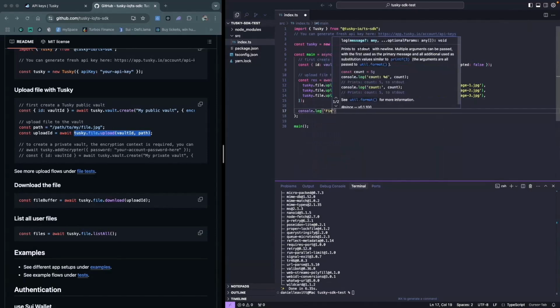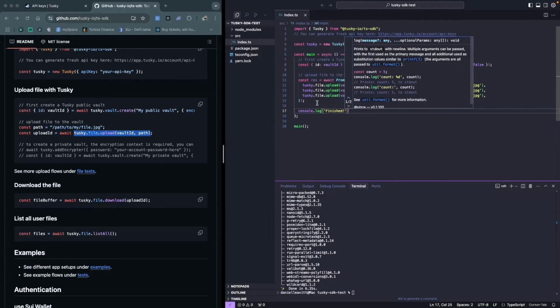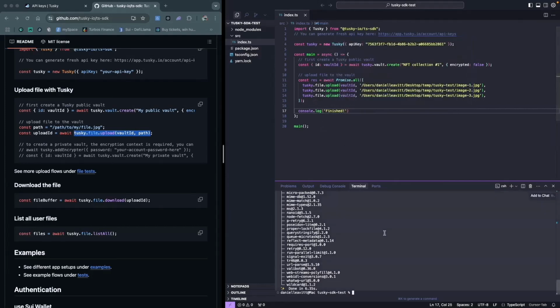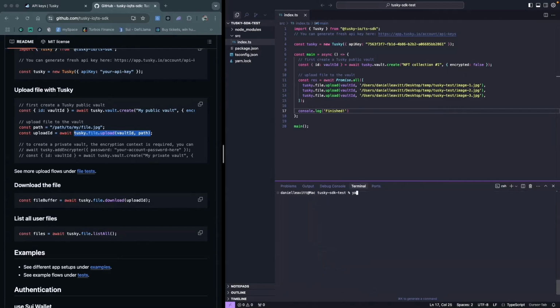And then I'm just going to make a log saying finished. So you could see how this would apply. If you're actually creating an NFT collection with thousands of images, you can upload these pretty quickly. And you'll see I just started running this. It's only going to take about 6 seconds to run to upload these files. So as soon as they're uploaded, I'm going to go back to the Tusky portal and view these.